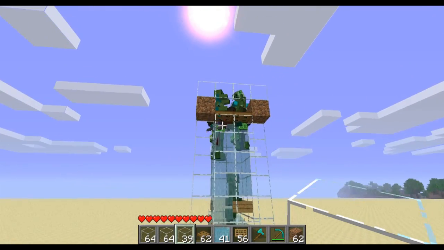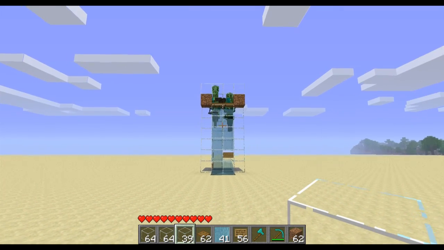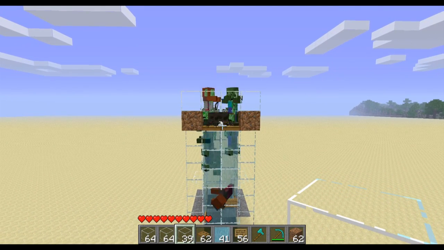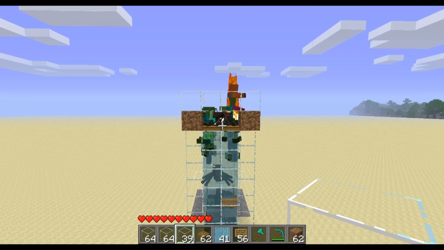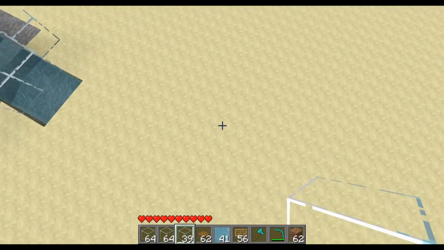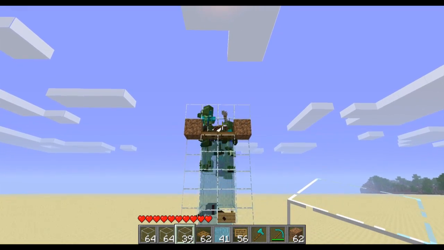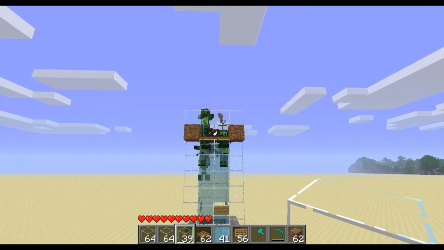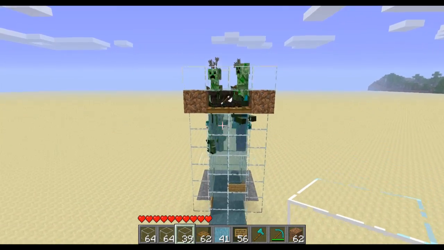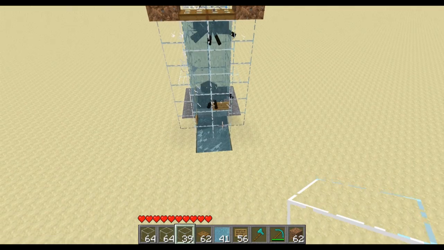Yeah, so let's see. We walk in front of it. We need to be sure the skeletons can see us. And there we are. Skeletons starting to get aggro. Yeah, you might take some time to find the right angle. There we go. Alright.